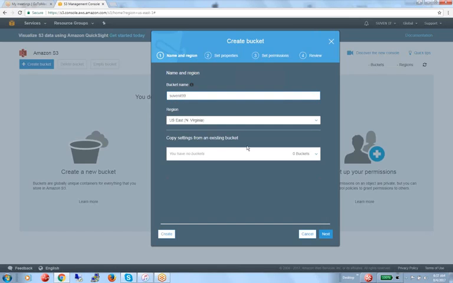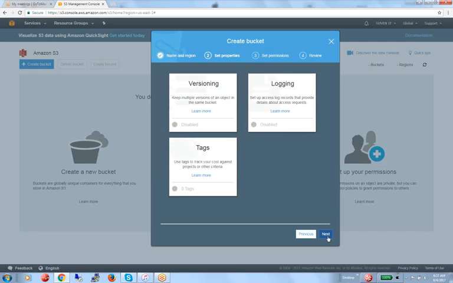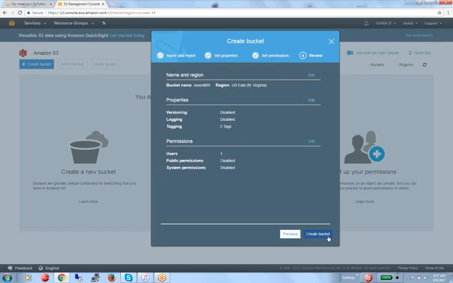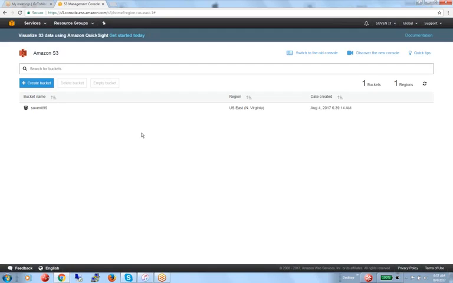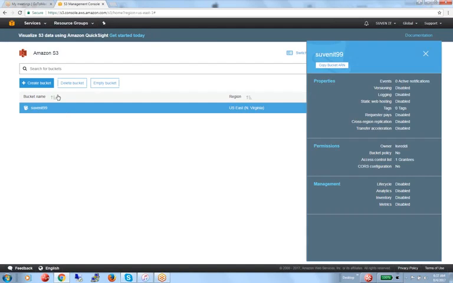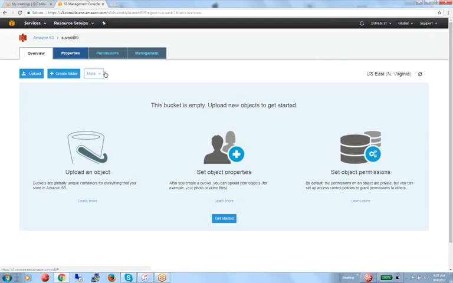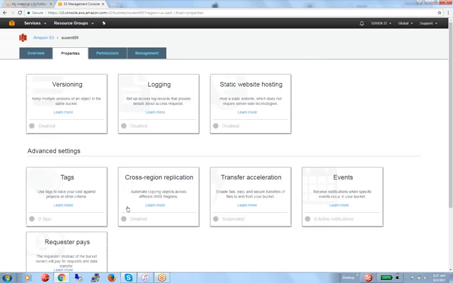I'm creating a bucket again. We are trying to understand the bucket properties. If you click on the bucket, you can see there are properties. In these properties, we understand all the things except website deployment. Today we are going to discuss website deployment as well as permissions.